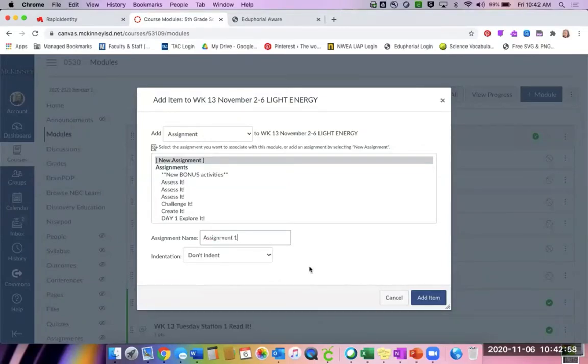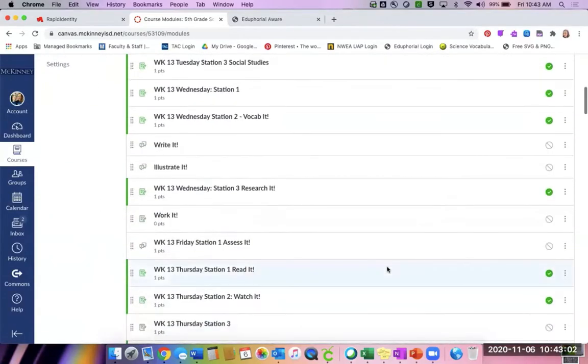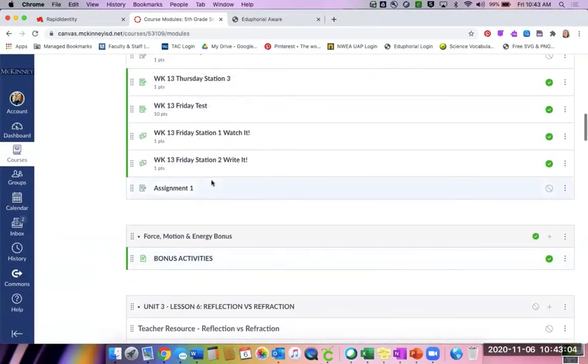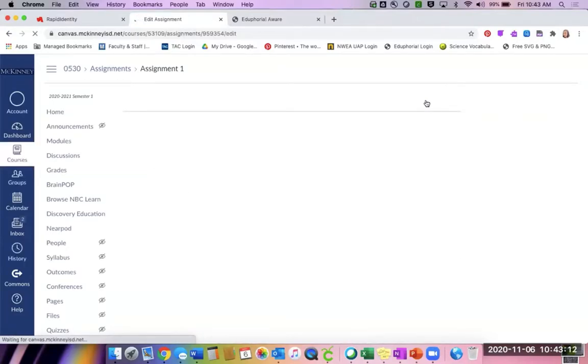So I'm just going to create one here, and then I'll show you what I do to make sure that it has a grade attached to it. If you don't attach a grade and you grade something, it makes your gradebook look crazy. So you have to make sure that you put a points level.